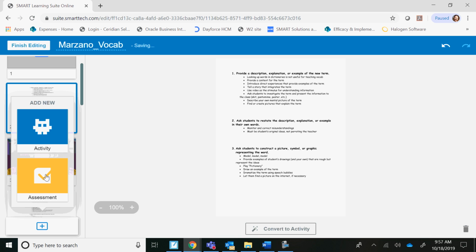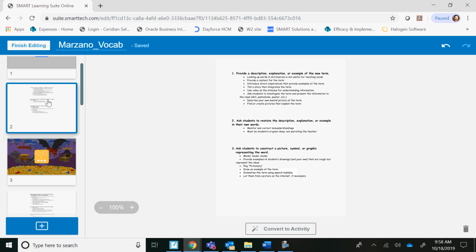Now you'll see I also have the assessment tool here. Which of course is response. It allows me to build an assessment and actually capture the data or the answers in an Excel spreadsheet.